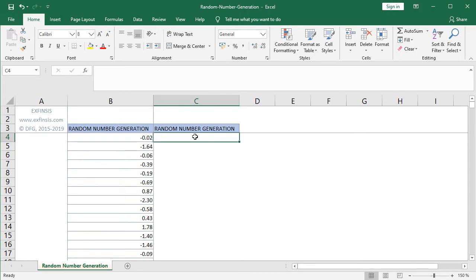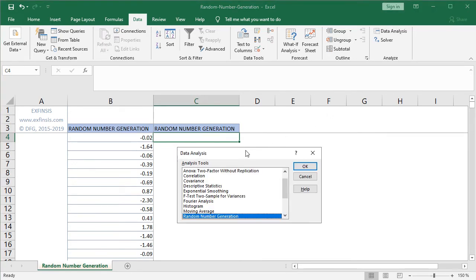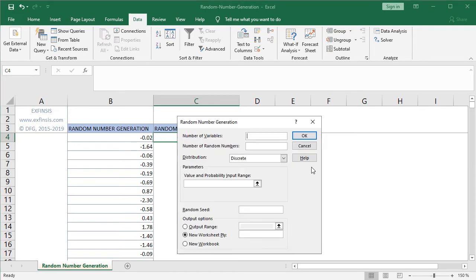To generate the random numbers, we do so using the Microsoft Excel add-in for data analysis tools, which is found right here within the Data tab. At the right, we have Data Analysis, and we click on it. That opens the Data Analysis window with the analysis tools. So we scroll down, select Random Number Generation and click OK. The next step here is, first of all, we need to specify the number of random numbers. It is suggested to specify at least 1000 random numbers. So we specify 1000.